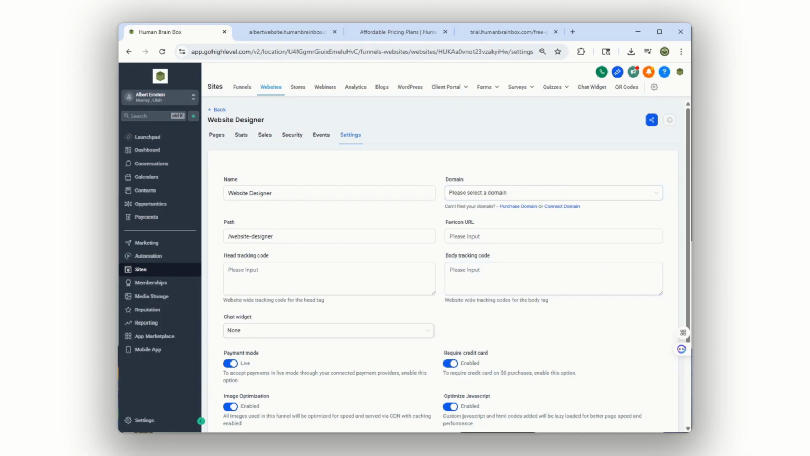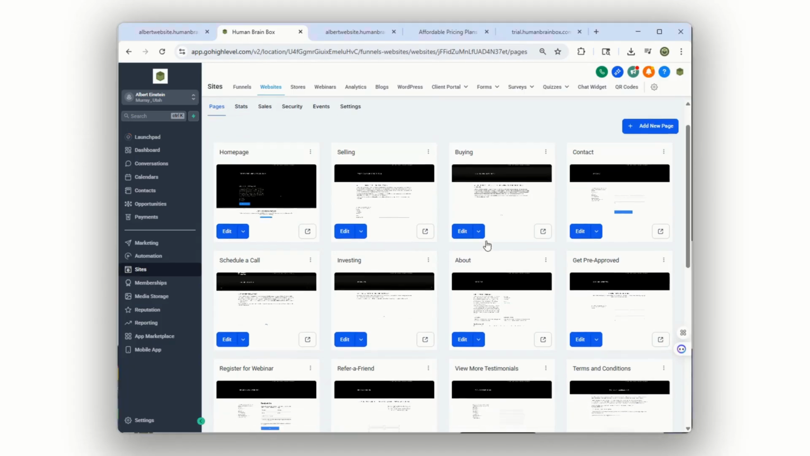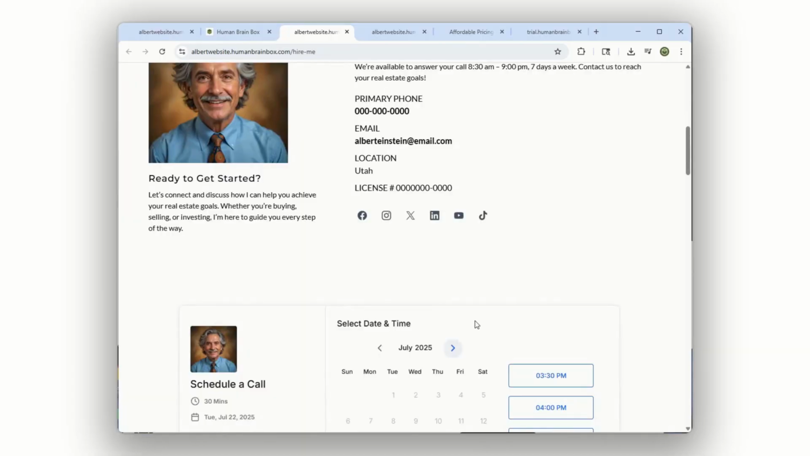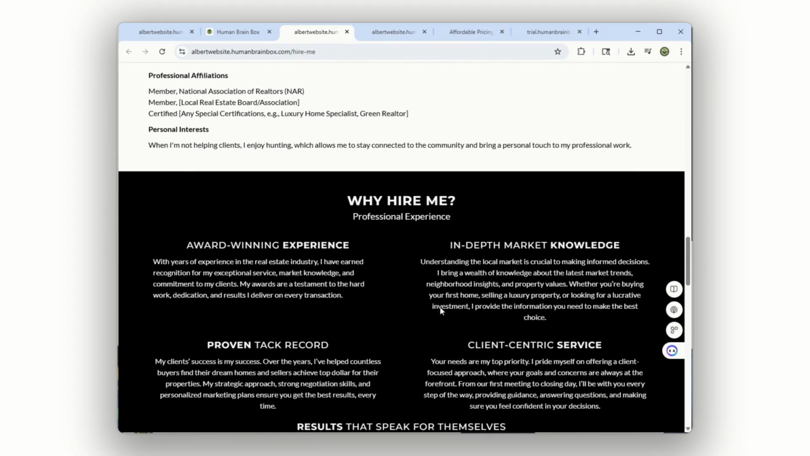Having a website is essential for any business because it helps people find you, learn about your services, and take action, like booking a call or making a purchase. It builds trust and gives your business a professional home online that's working 24/7.